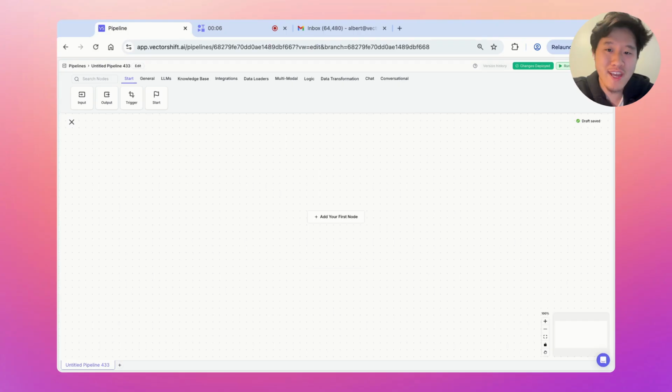I'm going to make a quick video today on how to build a pipeline that creates a report and sends it to your email every single week. Whenever you have a process that you want to repeat every given point of time, let's just say every week, you use something called a cron job. You can find the cron job node under the trigger node in the VectorShift pipeline builder.